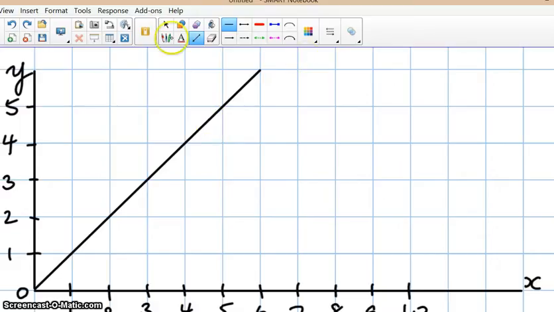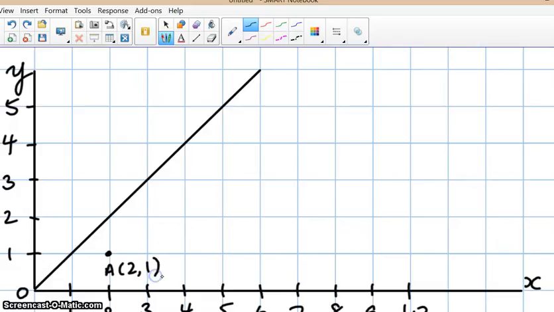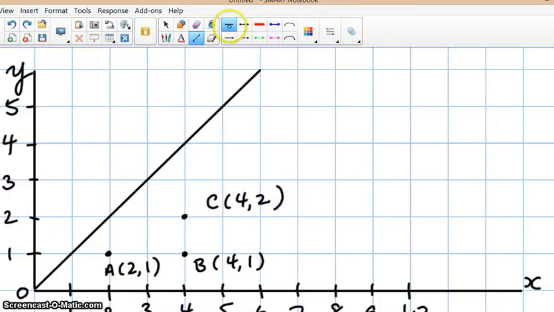Okay? Now, let's do a triangle again. Let's do A at 2, 1. Let us do B, which is going to be at 4, 1. And then C is going to be at 4, 2. Now I'm going to join them again. Once you're finished, make sure you join it.